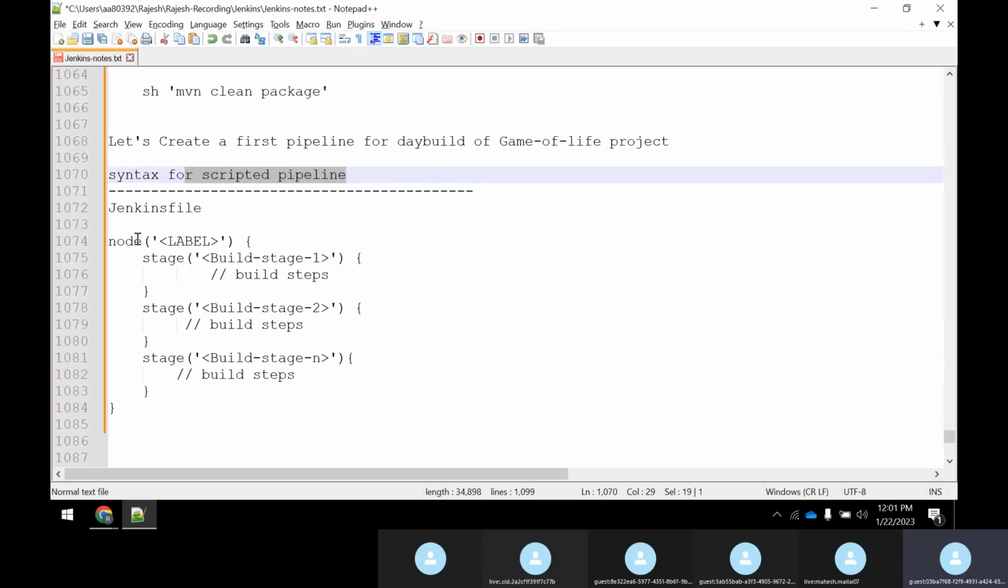It always starts with the syntax with the name node, and you are providing the label, and you have to open a bracket. Within that node, you have multiple stages: stage 1, stage 2, stage 3, stage 4, stage n. Inside the stage, you are writing some kind of build step. Every stage will open with the curly bracket and end with the curly bracket. So open the curly bracket and close the curly bracket. Similarly, here also, open the curly bracket and close the curly bracket.